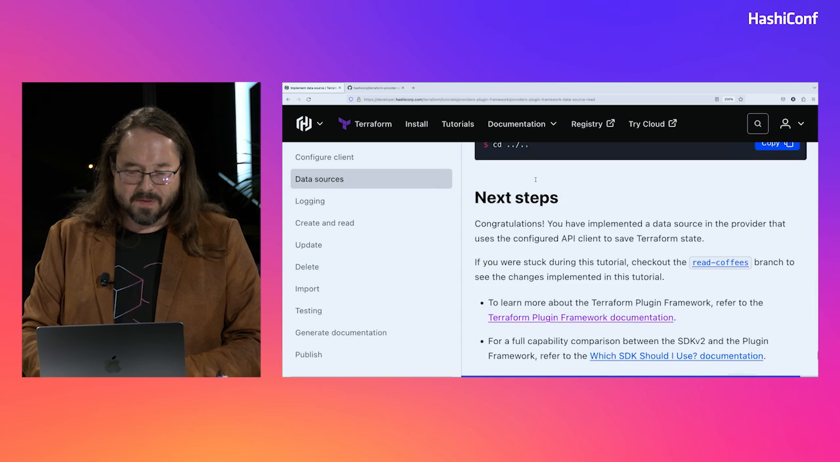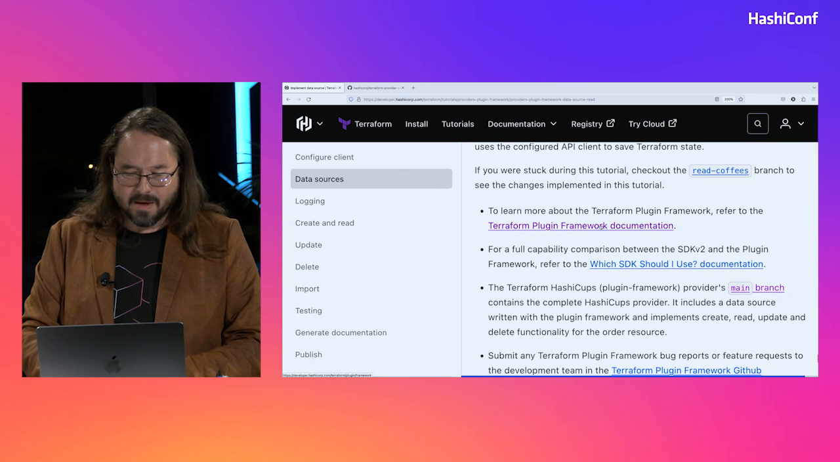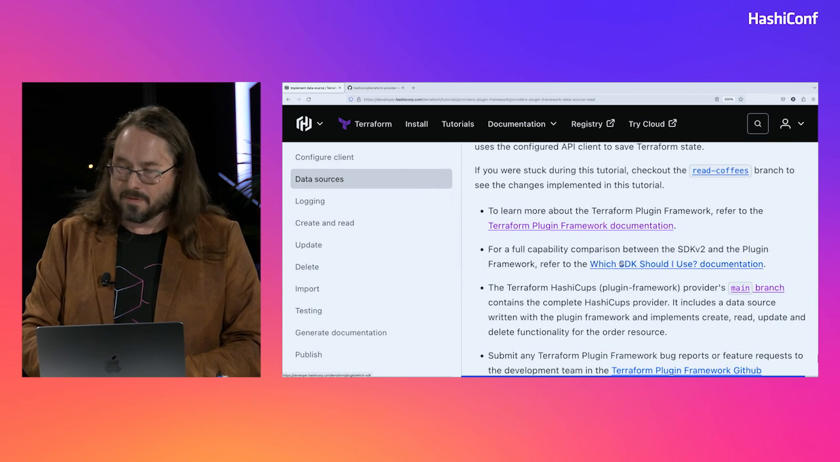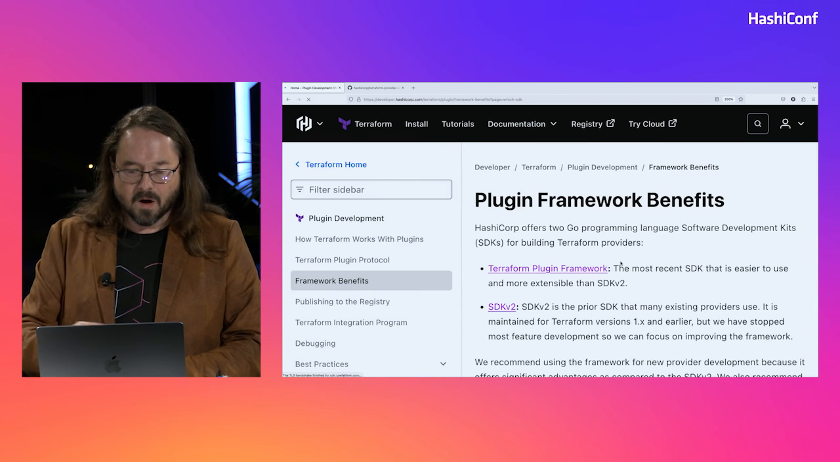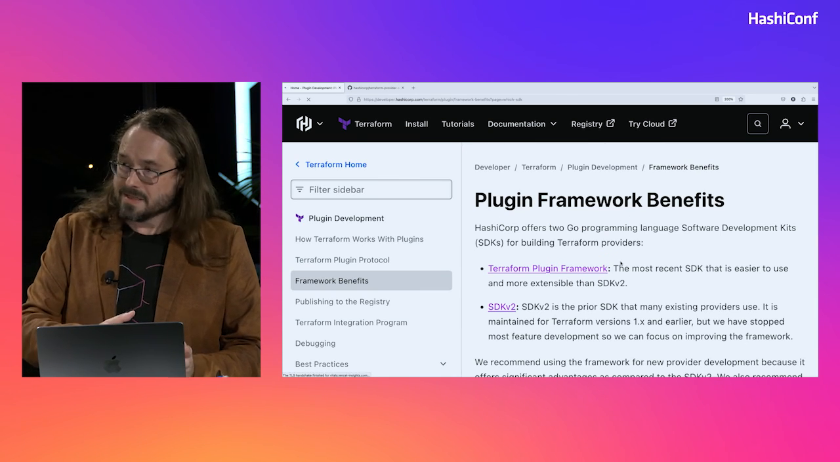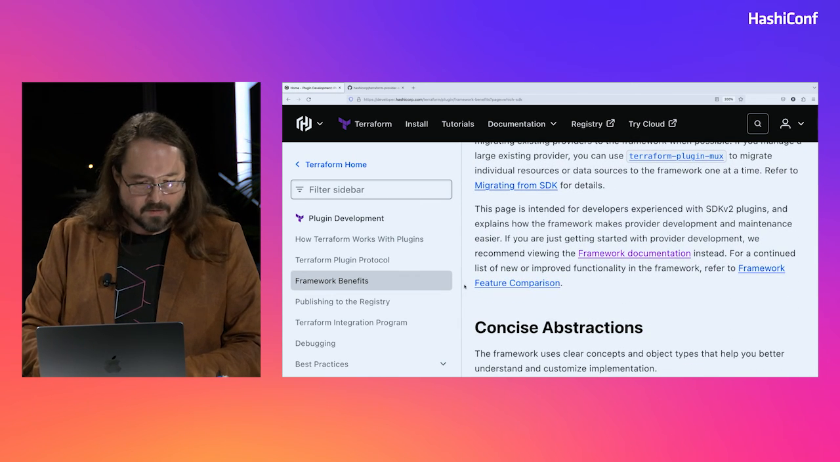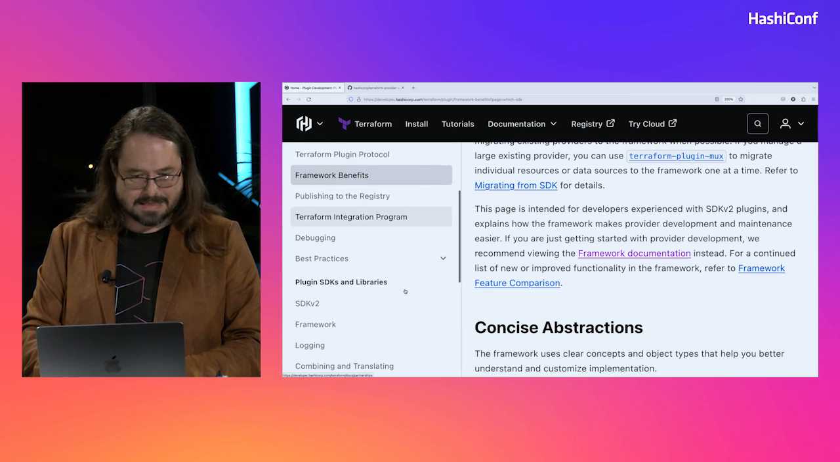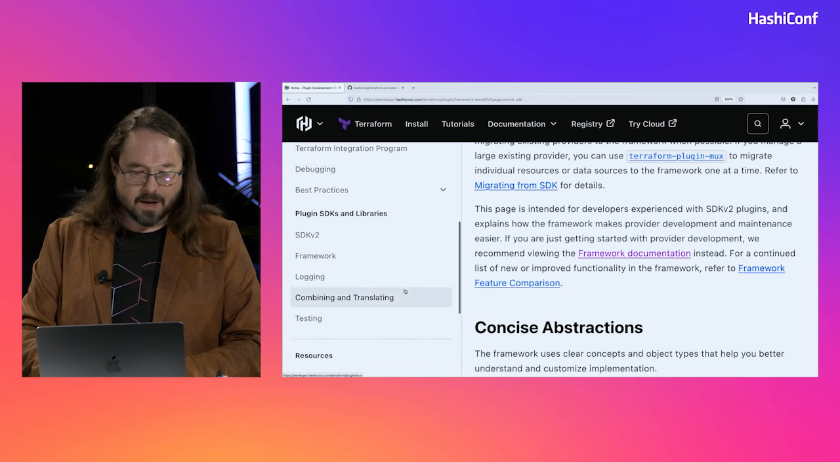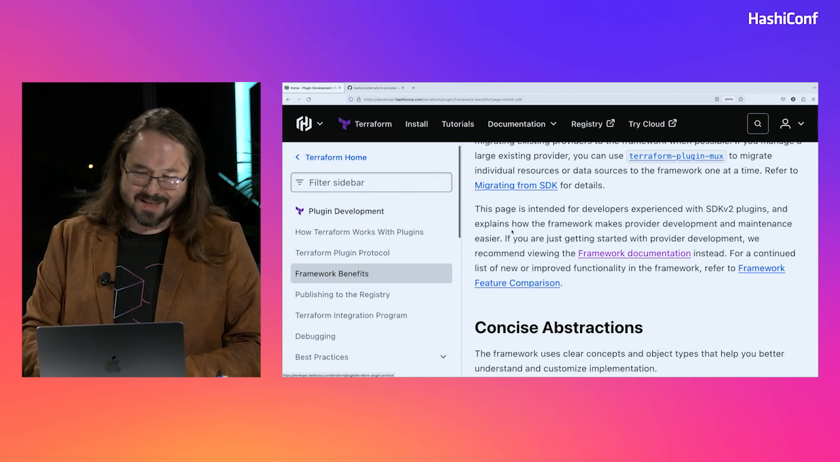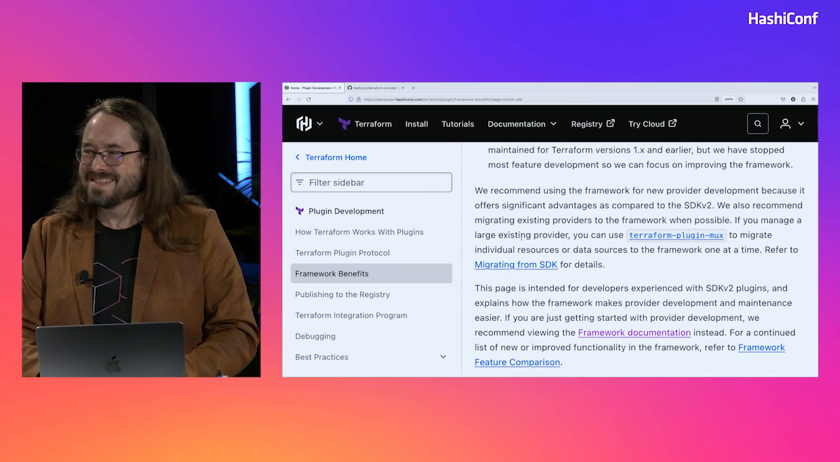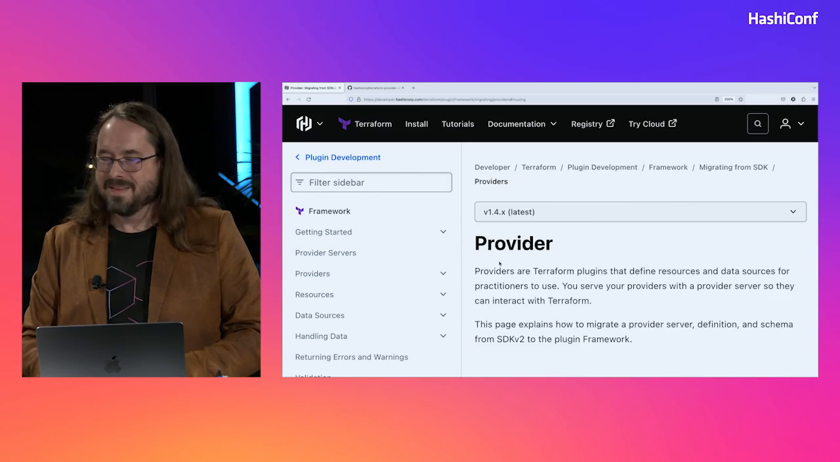Now I've forgotten how to manage my windows. But at the bottom of each of the tutorials, there are going to be links to our documentation that talk about the SDK v2, Terraform framework, and somewhere in here there is a migration guide that I'm not seeing right now. It's here somewhere. I've just forgotten. As usual, read the docs, right? Yes, definitely. Oh, there it is, right in the middle of my screen, migrating from the SDK.